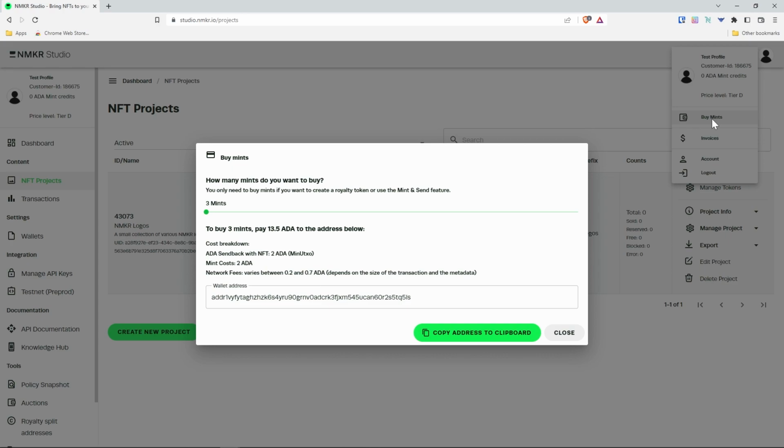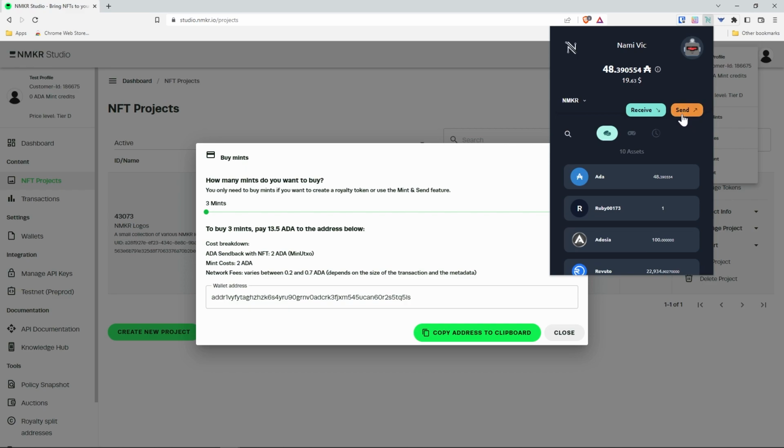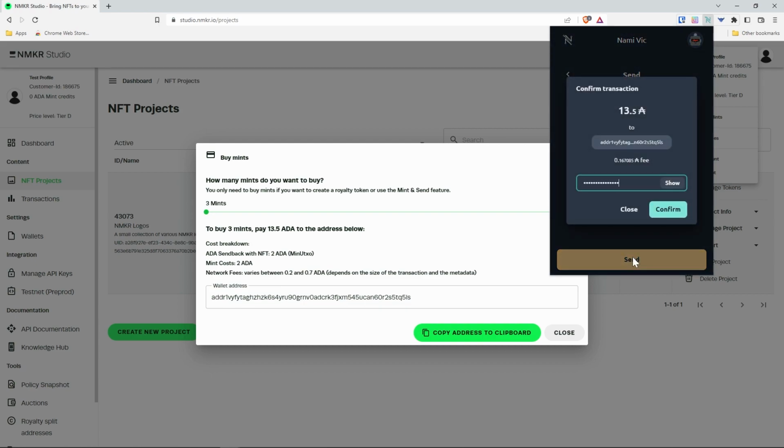To buy 3 mints, we must send 13.5 ADA to the address below. Now we're going to copy the address to our clipboard, then go to our wallet. Click Send. Input the address from your clipboard. Make sure to verify it's the correct address. Input 13.5 ADA. And send.